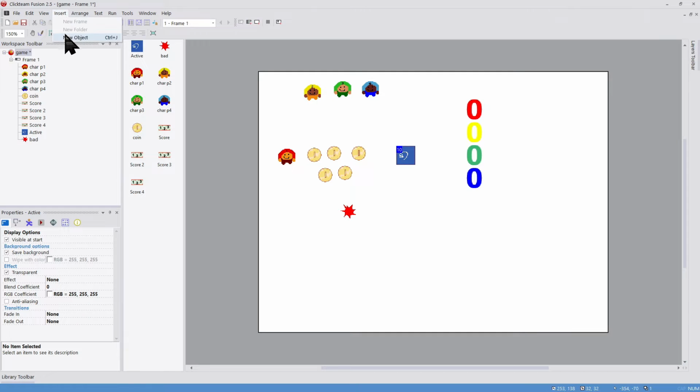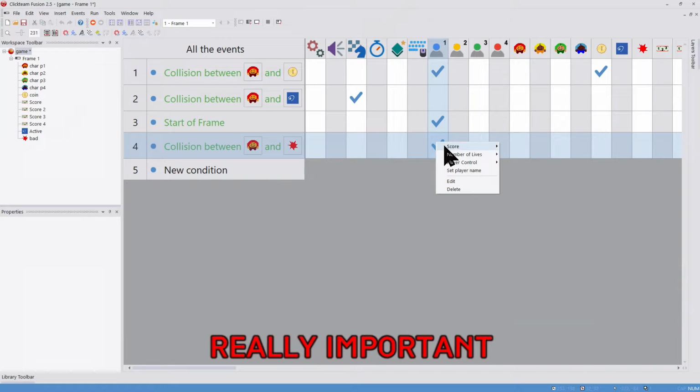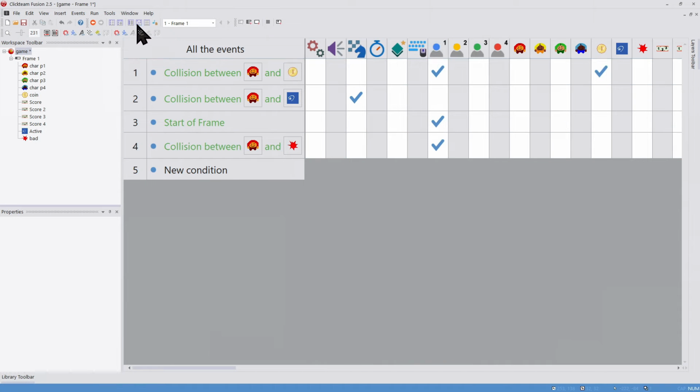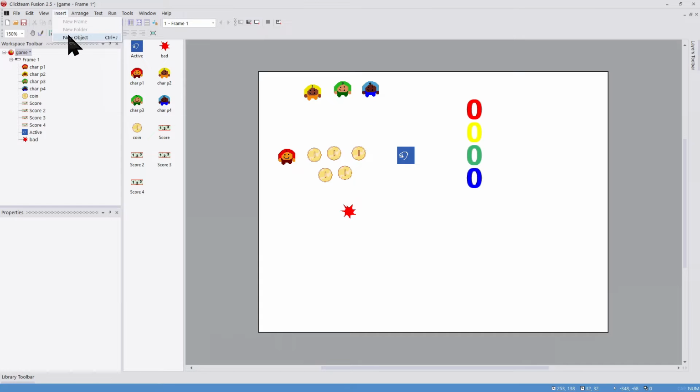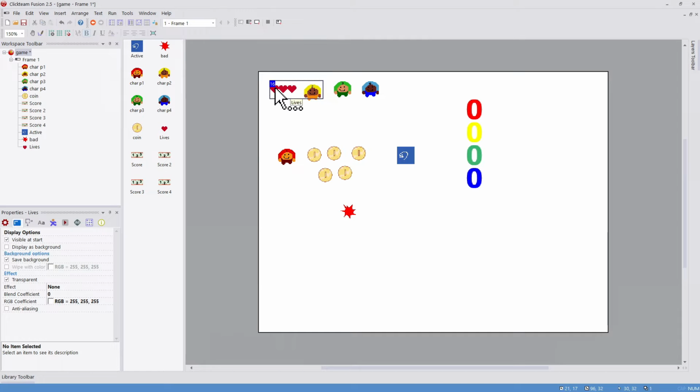Lives are very similar to the way that scores are handled. The actual control of lives happens within the player object, but is not shown visually to the player unless you add in a lives object. By default, as with the score, when you add a lives object in, that will be the lives for player 1, but this can be changed in the properties toolbar under the settings.